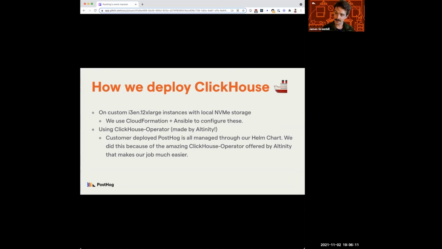So you might ask, how do you deploy ClickHouse for cloud? The way we do it is we have a custom i3en.12xlarge, several instances with local NVMe storage, and we use CloudFormation and Ansible to make that repeatable and deploy these instances. So we can add and remove instances as we need if an instance goes down, et cetera.